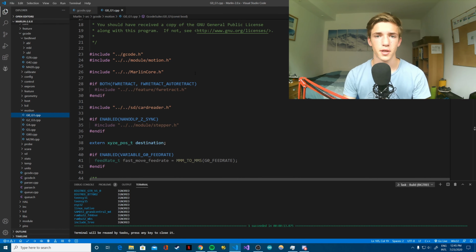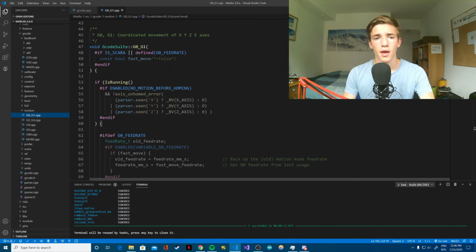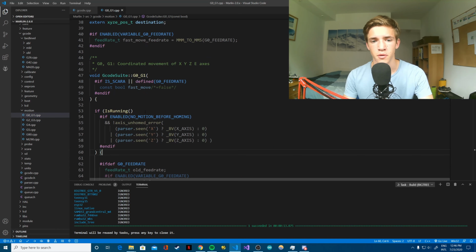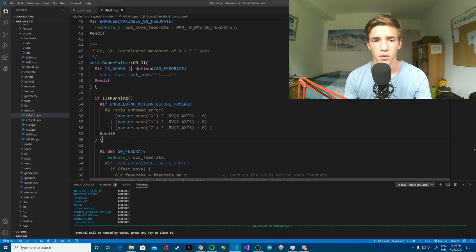So first I will go over each file and important function, but I won't go into too many details, so we won't analyze the code line by line. The G0 G1 command has a few conditionals. First, if is running, in order to do the actual command. Is running is a state of Marlin, so it returns the state of the printer. Then you have a few conditions for SCARA printers, or if G0 feed rate is defined.